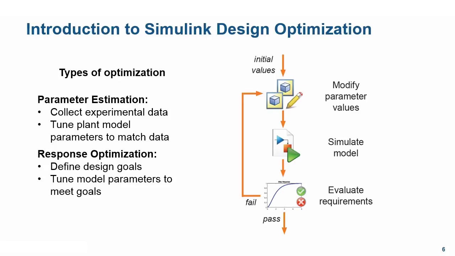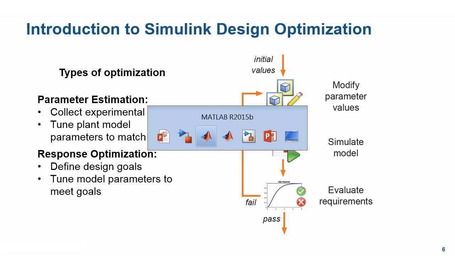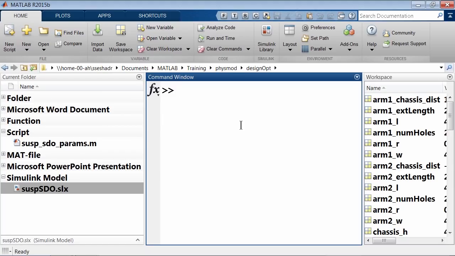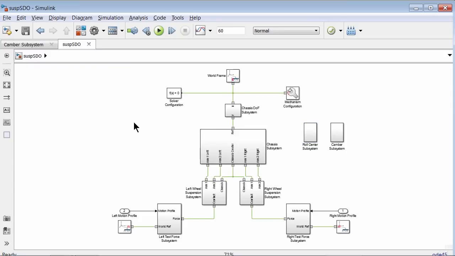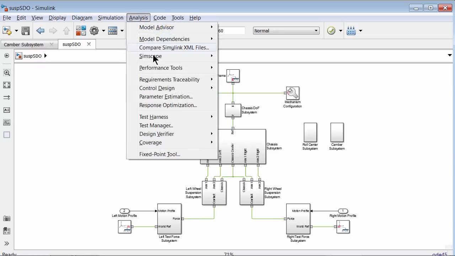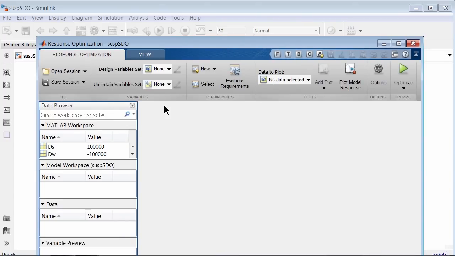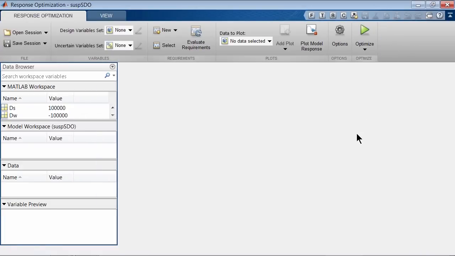Now that we know how Simulink Design Optimization works, let's switch to MATLAB to see how we can do this. In our model, start a response optimization analysis by selecting the Analysis menu and Response Optimization. This opens up the Response Optimization tool. We will start off with the variables and the requirements sections to define which variables will be used for the optimizations and what requirements to satisfy.